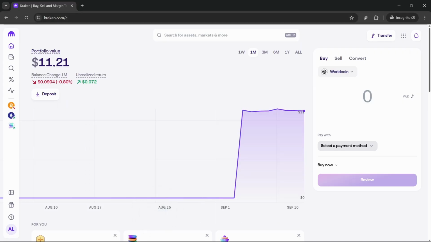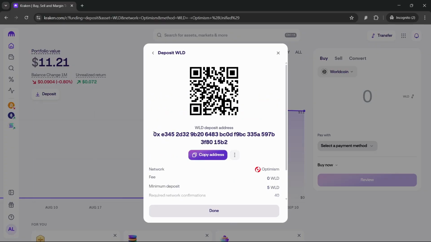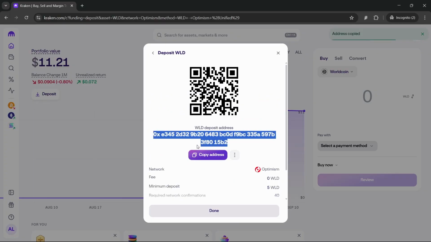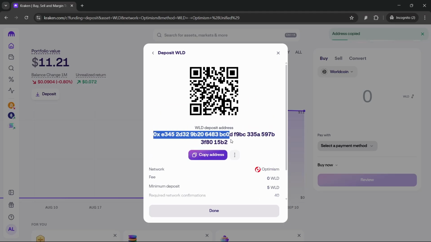So basically, first of all, you will need to have Worldcoin in your Kraken account. If you don't have them yet, you can deposit, search for Worldcoin right here, and then using your Worldcoin deposit address, you can paste it on the Worldcoin application or the platform that has to pay you Worldcoin, and this way you will be taking payments in Worldcoin using your Kraken wallet.